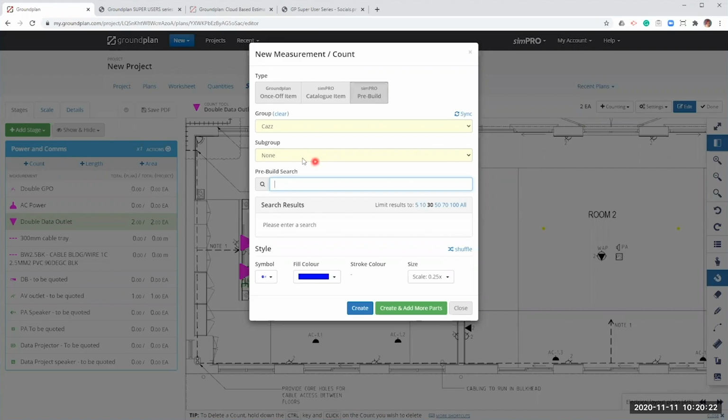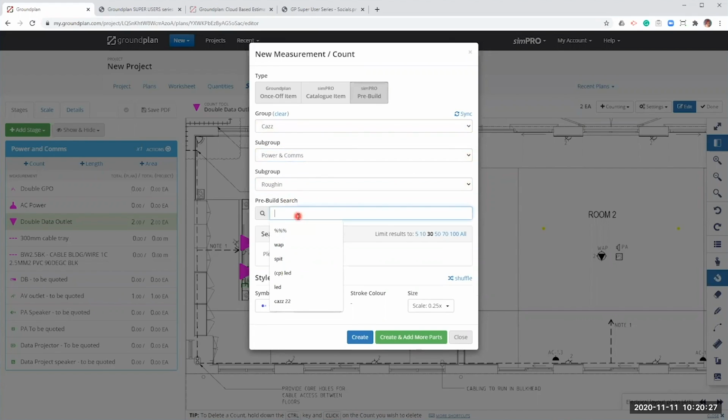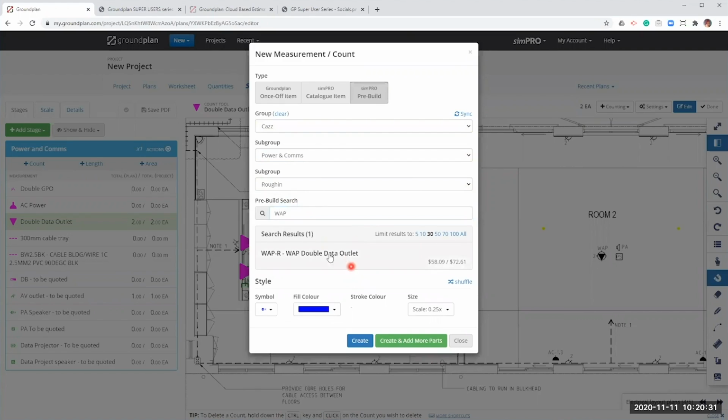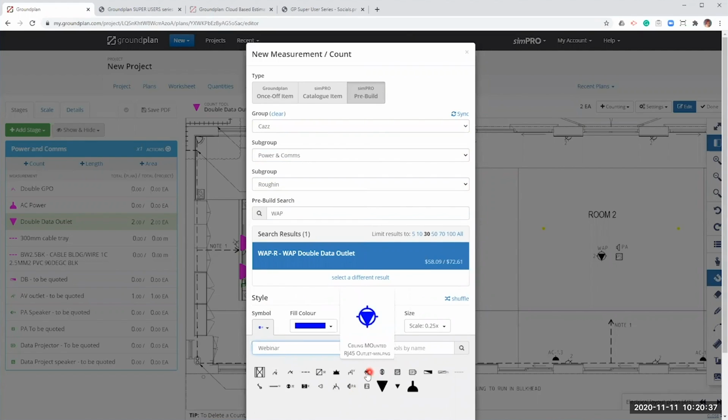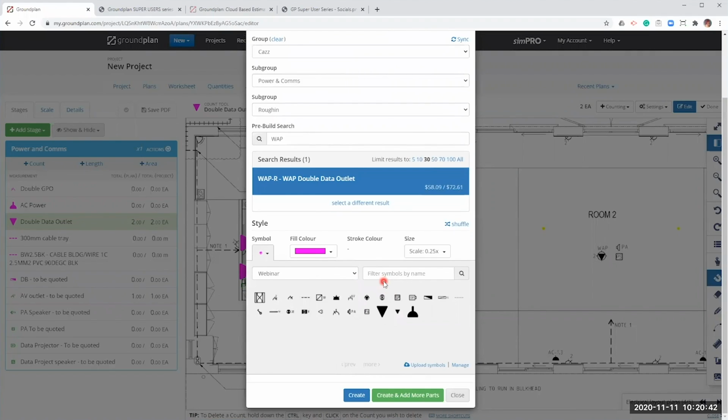So coming in here again, I'm just going to use my subgroups. So let's go power and comms, group of rough in, WAP. So here's the pre-build I'm looking for. So I'm going to select that pre-build, come in here and select the correct symbol and color. At this point, because I know that I want to be looking at counting my rough in and my fit off in this measurement, I'm actually going to come down here to create and add more parts.